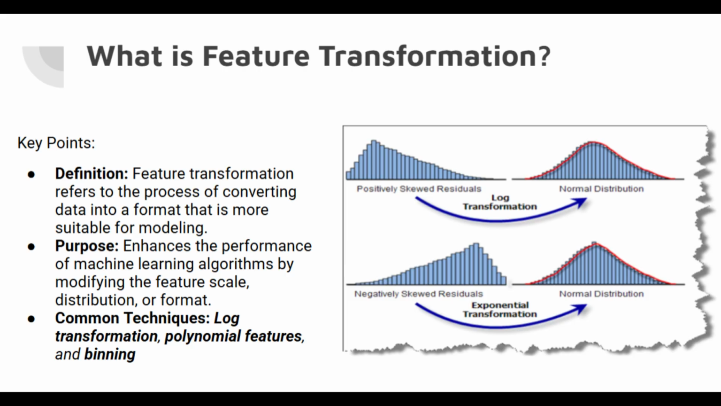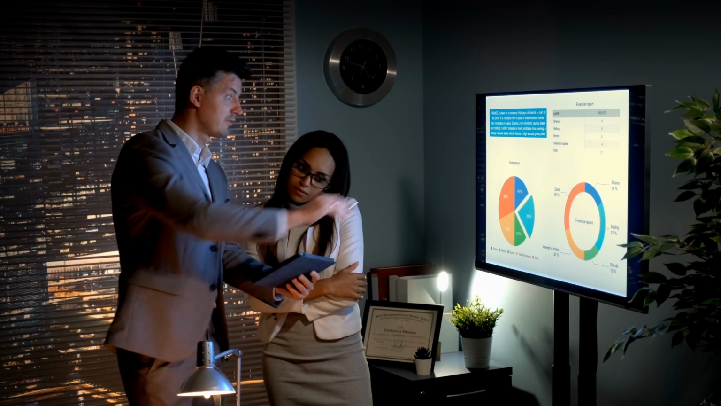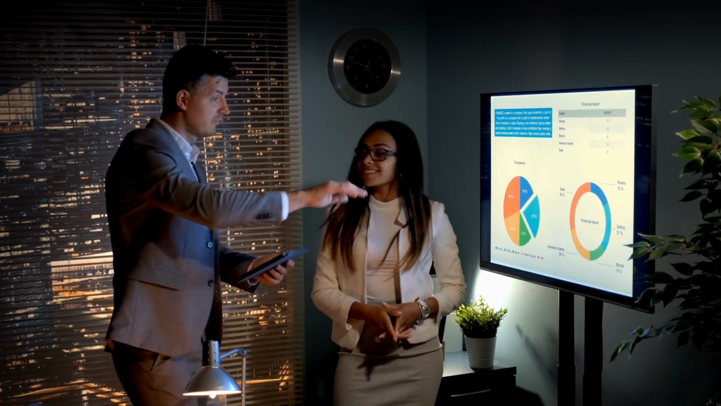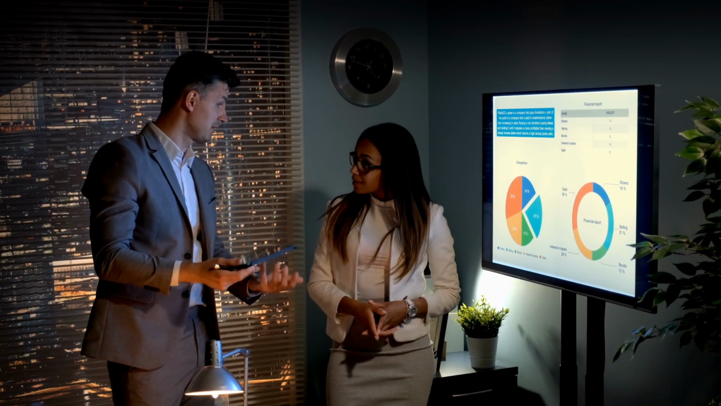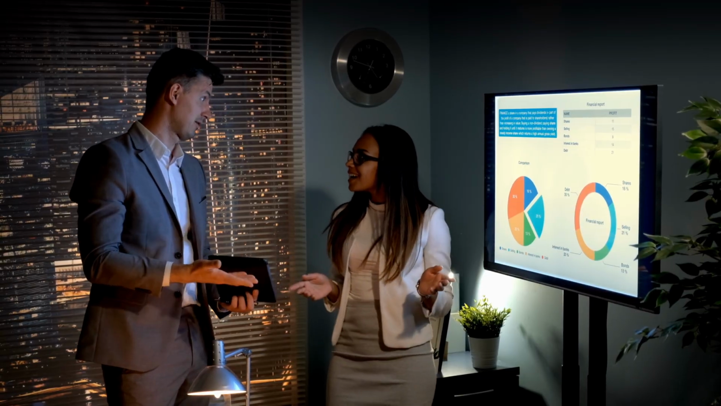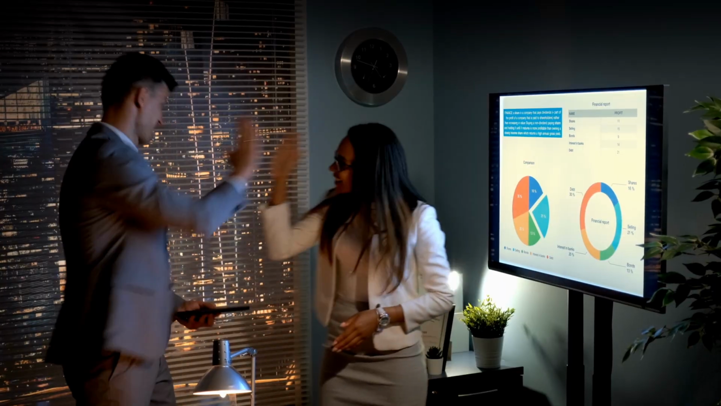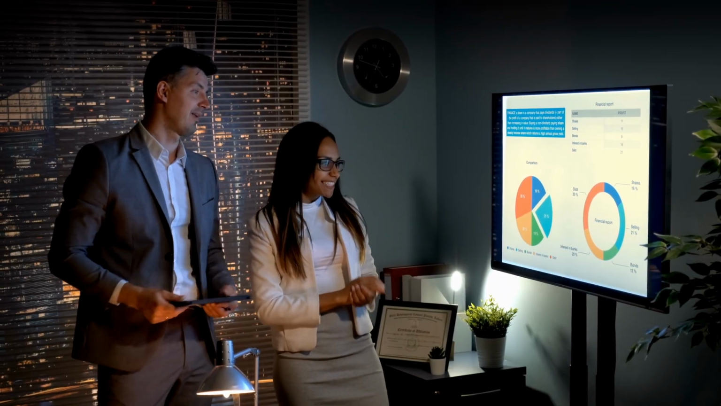Conclusion: in summary, feature transformation is crucial for making your data suit the needs of machine learning algorithms. By applying techniques such as log transformation, polynomial features, and binning, you can significantly enhance model performance.